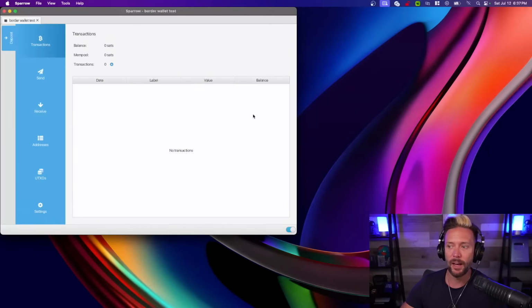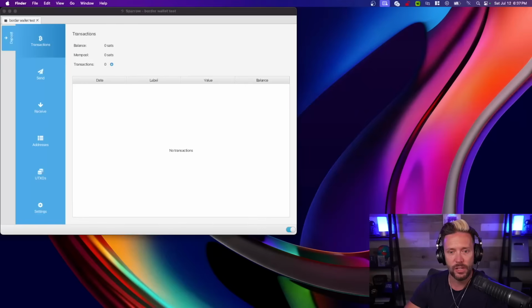So I now have a Bitcoin wallet, and this Bitcoin wallet functions like any other Bitcoin wallet. I can send, receive, do whatever. The purpose of a border wallet is to be able to cross a border with information that cannot be easily compromised, meaning we had a file that was on our desktop, and it was a border wallet file.